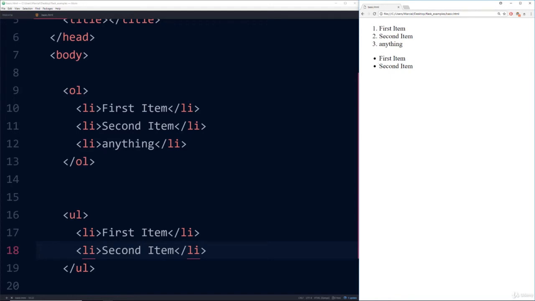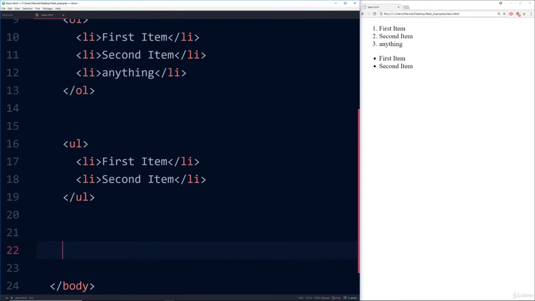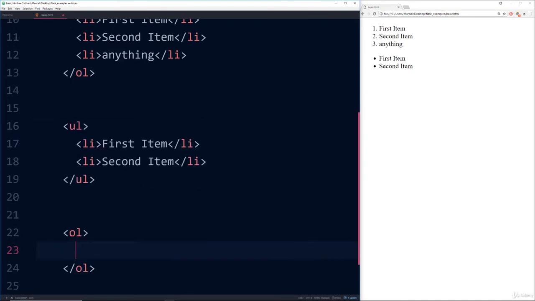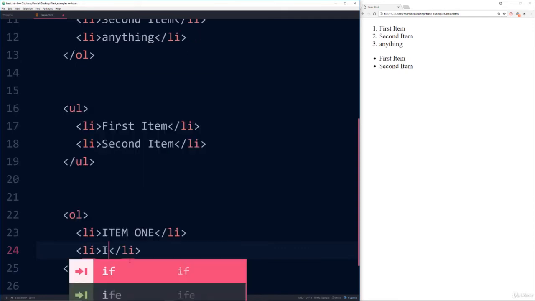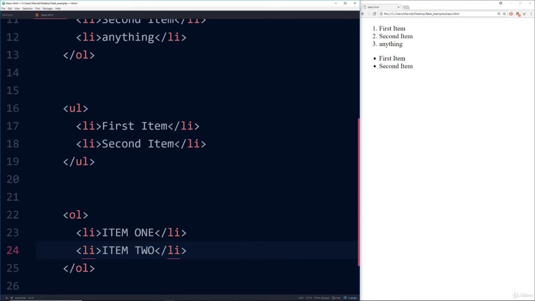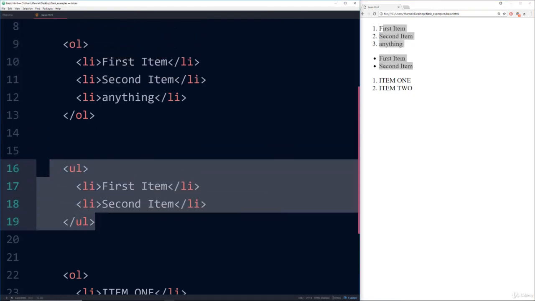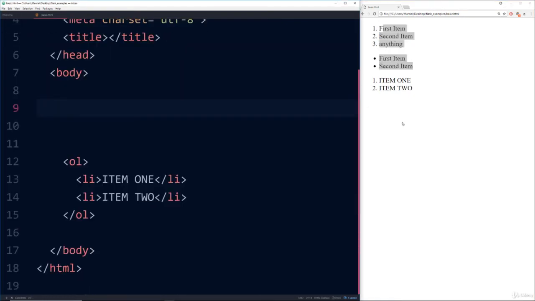The last thing I want to mention is you can actually have nested lists. So let's create a third list here. I'll create an ordered list, and inside of my ordered list, I will have item 1 and item 2. So if we save this and check out what our file looks like, I have item 1 and item 2. And let's go ahead and remove these two first lists, the unordered and the ordered one. Save that, refresh, and now I only see item 1 and item 2.